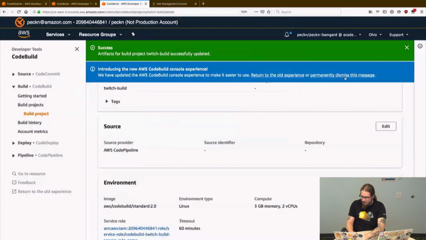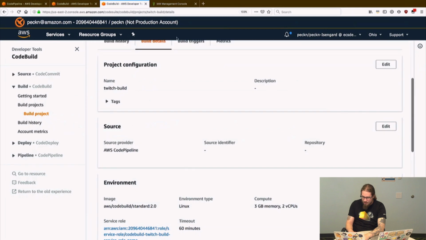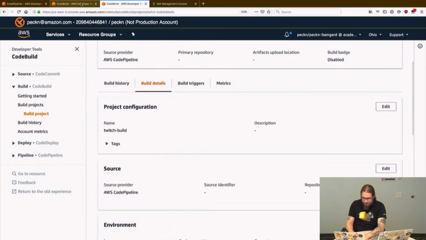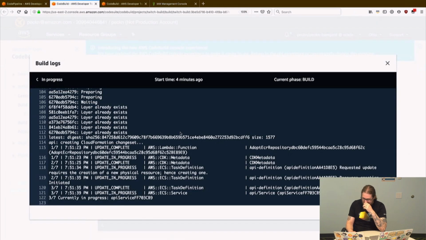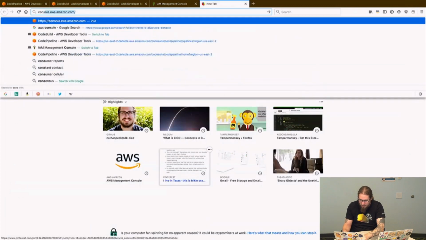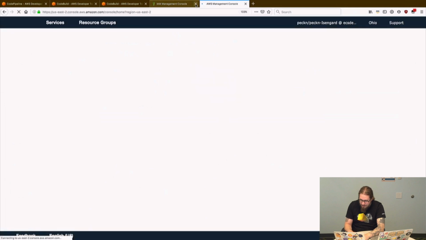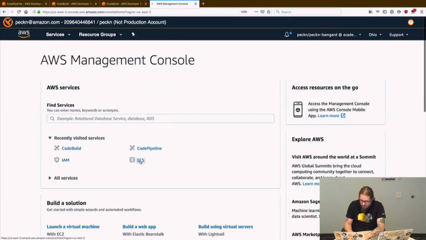Let me see if I can dismiss this message and go back to this and see. Okay, so this is currently still in progress. Let me go into the ECS console and show what's happening.